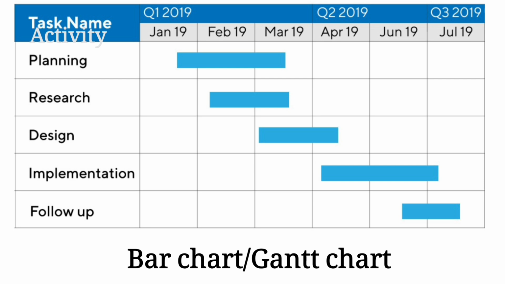And finally, there's the classic Gantt chart. This is a fantastic visual tool that shows activities against a timeline, making it very easy to see the project schedule and progress at a glance.